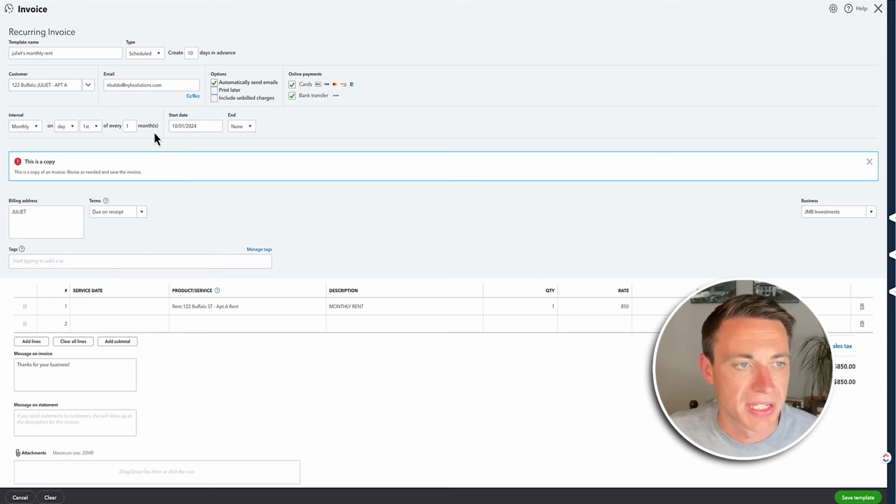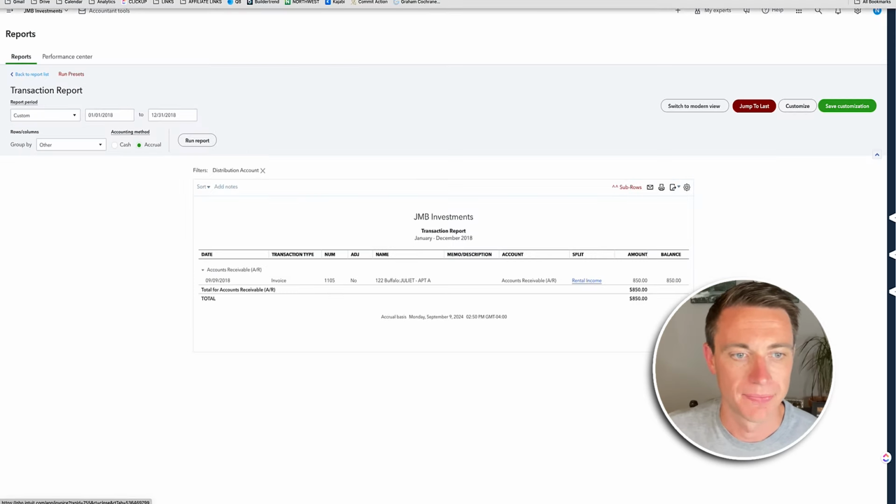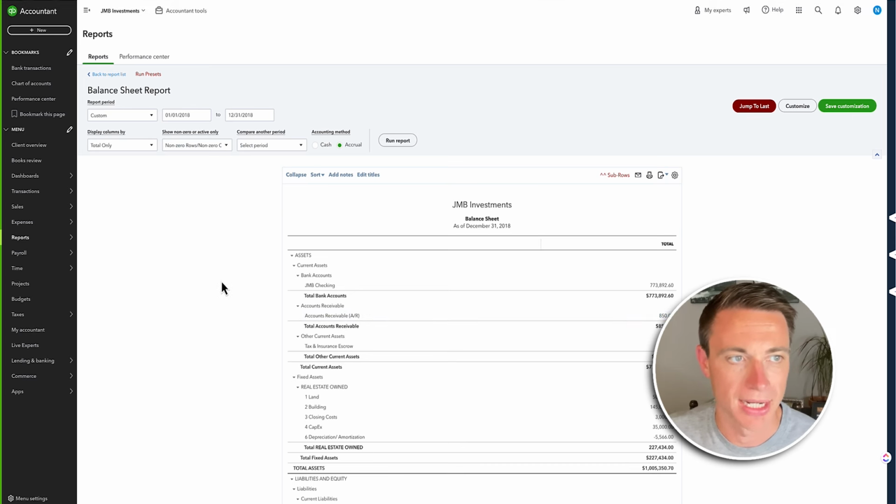Now, what's cool about this is the invoice will have the first day of the month, but I can send it 10 days in advance. It's not necessarily due yet, but why not give the tenant an option to pay me early? And then if we do this, include unbilled charges: anything that I mark as billable will show up there as well. Okay, so the opposite of invoicing is bills and accounts payable.